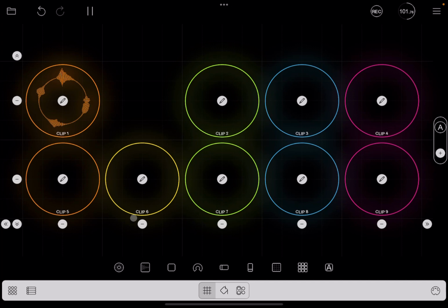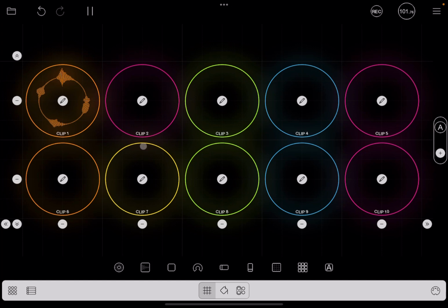And what you can do if you want to reset it as it was before, you can click here to create another loop. Okay, as you can see, it has a different color. So let's say that we wanted to set it back to yellow. Click on the edit button.